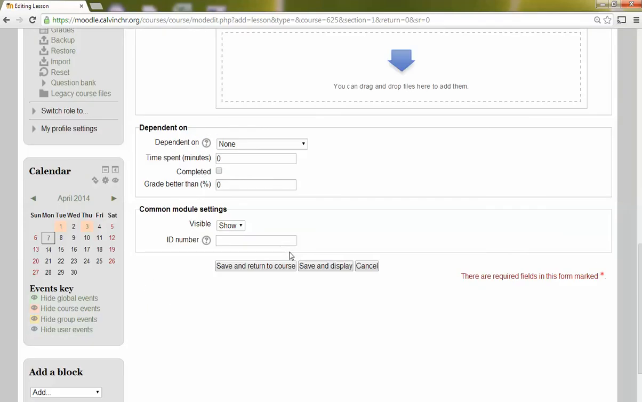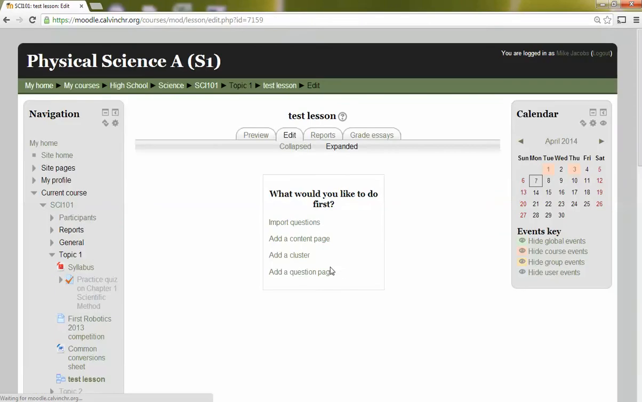Dependent on, that's a very important one. This could be very important if you use quizzes or other lessons in your Moodle site. You could have it dependent on any other thing that you put in. You could have it dependent on a previous quiz or a previous test or something like that. And then grade better than percent, I believe that is they would have to get better than a certain percent on a quiz to be able to do this lesson. I'm just going to hit save and display and we'll get into it just a little bit.